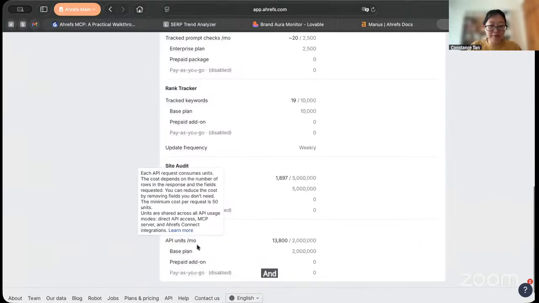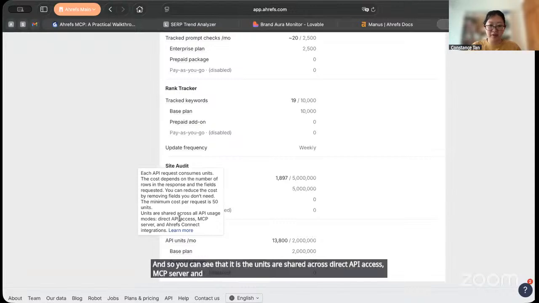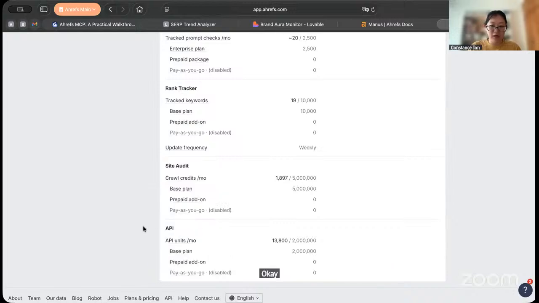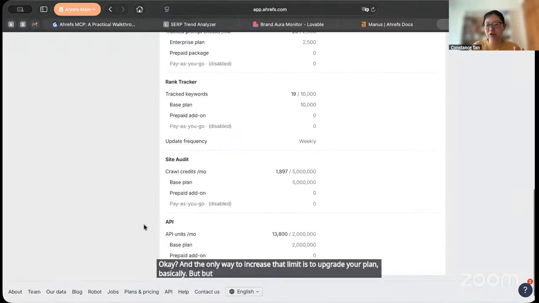And so you can see that the units are shared across direct API access, MCP server, and other Ahrefs Connect integrations that we support. So if you're using the API directly and using the MCP, we'll share from the same limit. Okay. And the only way to increase that limit is to upgrade your plan, basically. But every plan should have some.